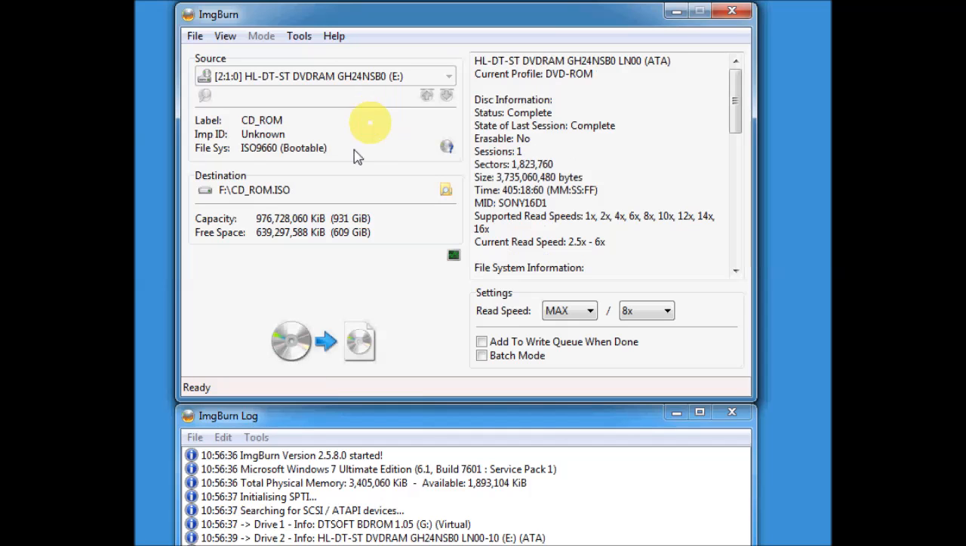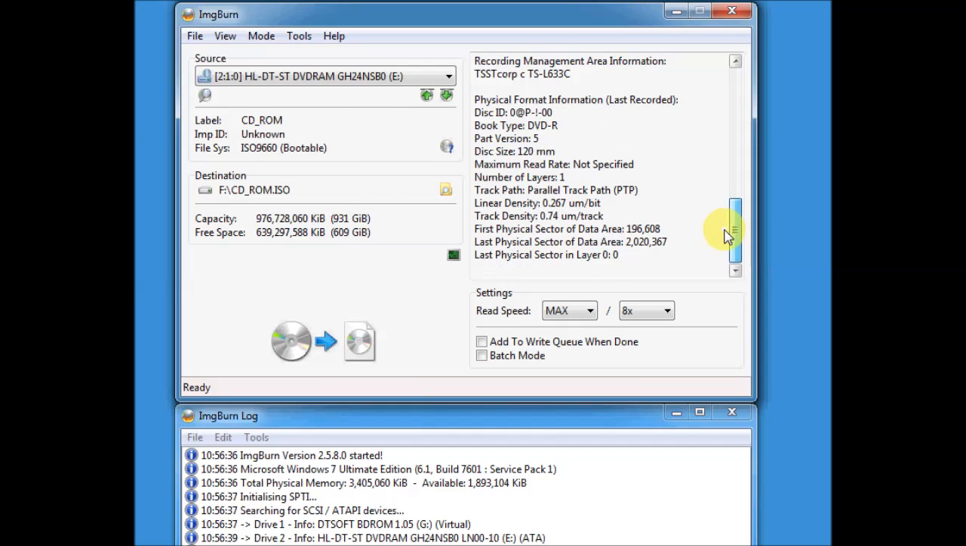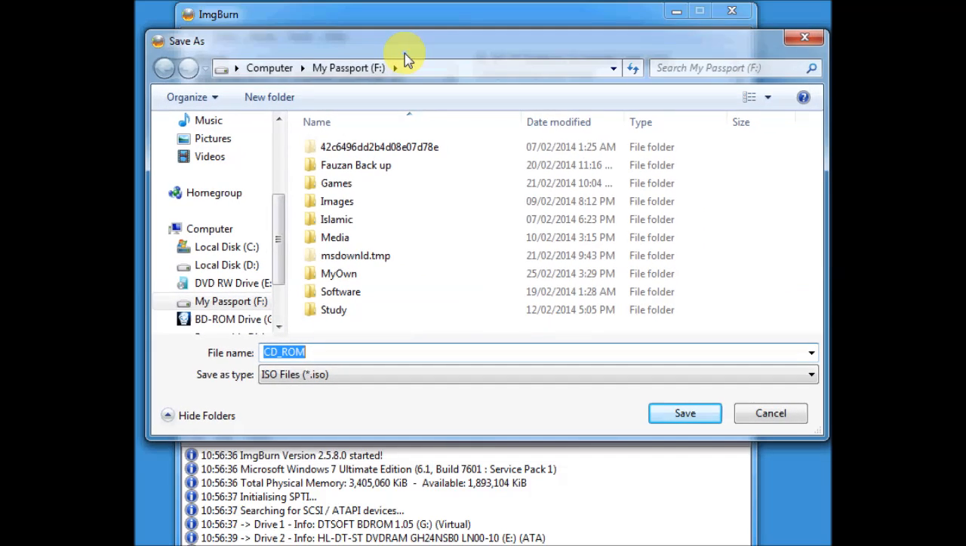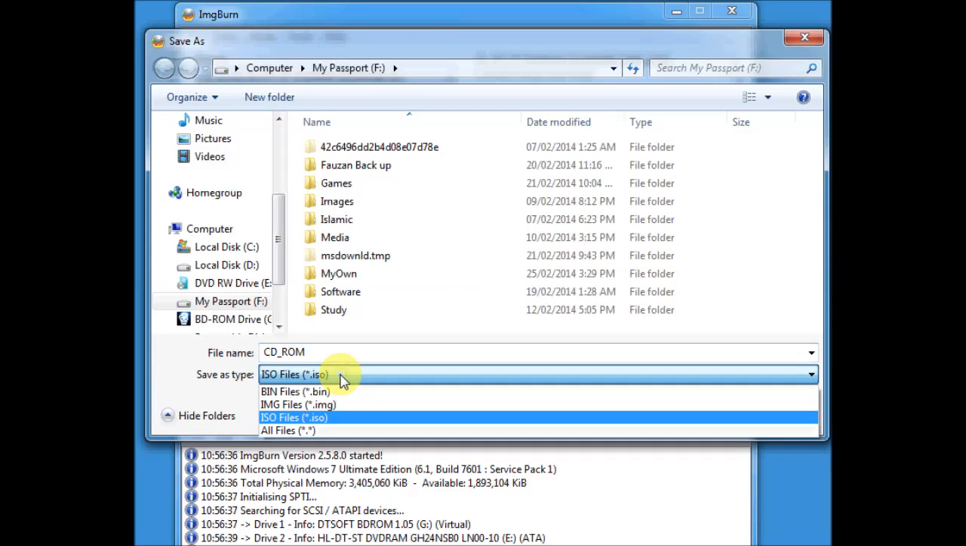Once you select this, it will give all the information regarding your CD or the DVD here. You can select the speeds and you can also select the path where you want the output file, that's your ISO file.